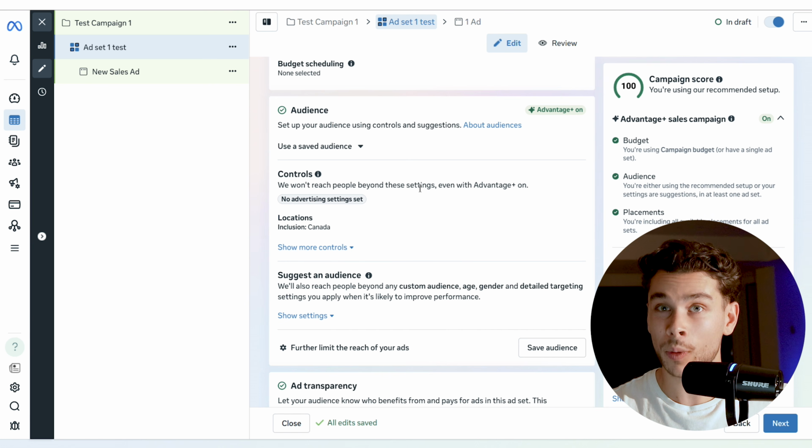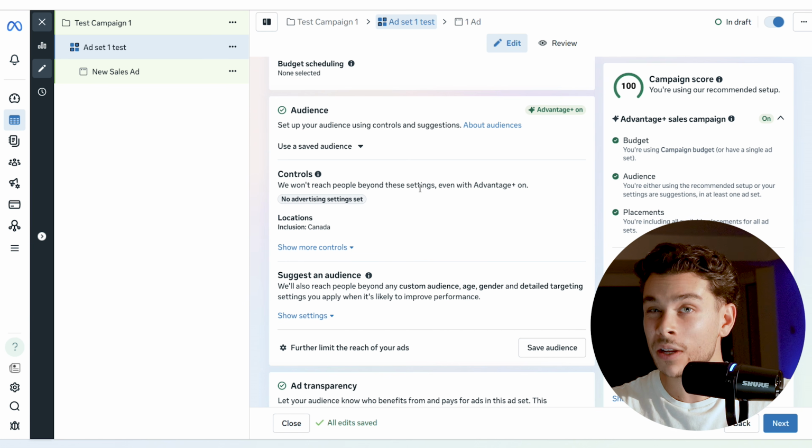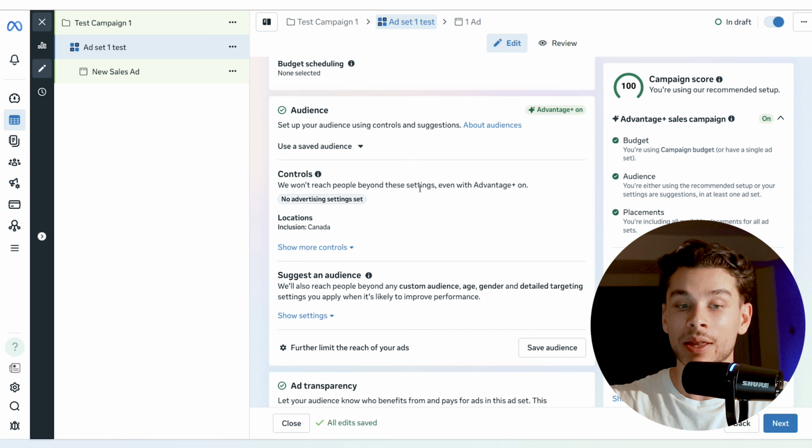It's collected so much data over its 2 billion users over the past 2 decades. And so it's just gonna be a lot better at finding people than you are. Even if you think you know exactly who's gonna buy the product and you start getting hyper specific, you're maybe missing out on a whole different type of people who might be buying your product for a different reason.